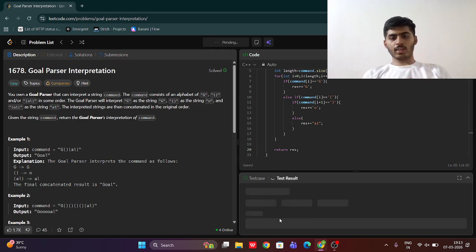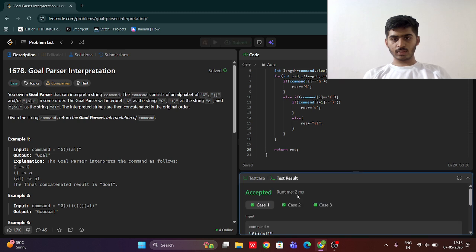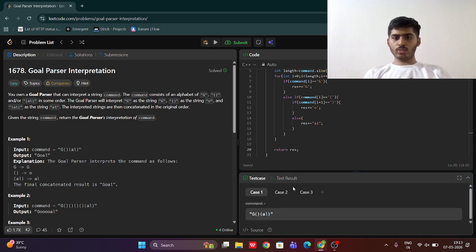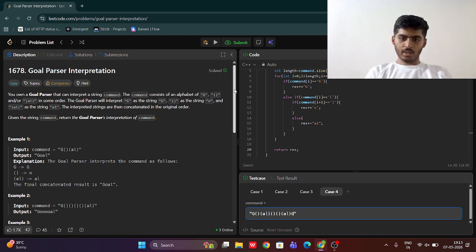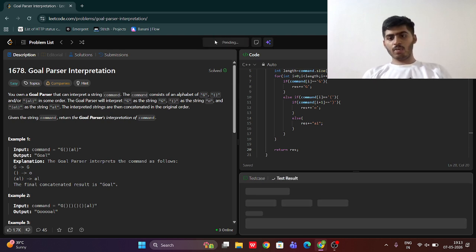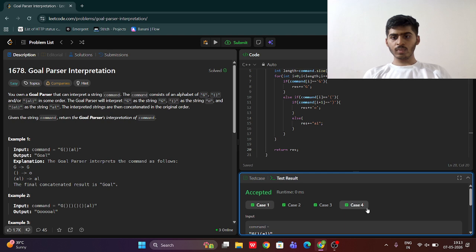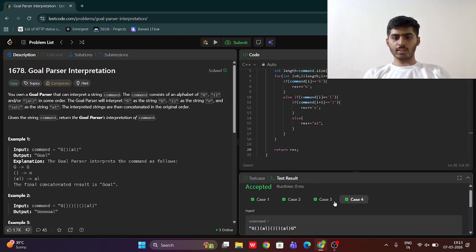Now let's check the test cases. As you can see, it has passed all the test cases. Just to make sure, we are going to add our own test case. So let's just say there are two more o's, and at the end it has another al in it. And let's just add another G at the end. Now if we run this test case, as you can see, it has passed this test case also.